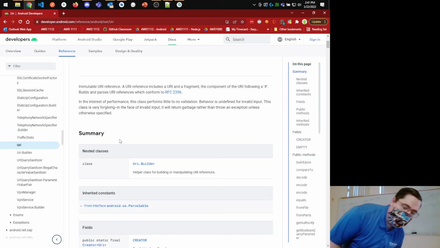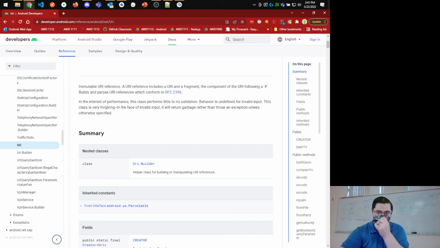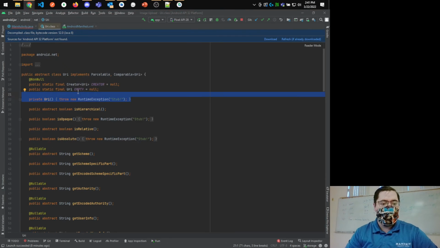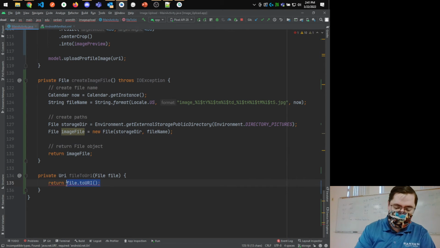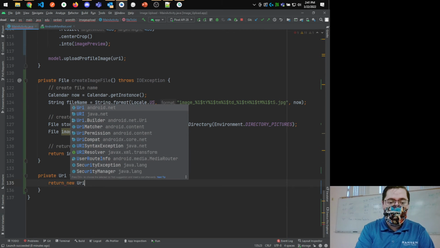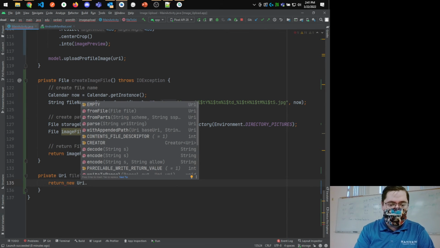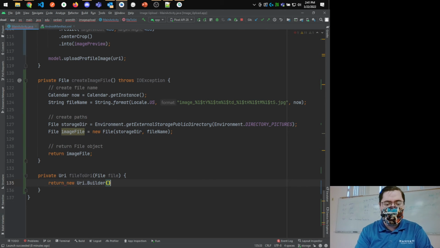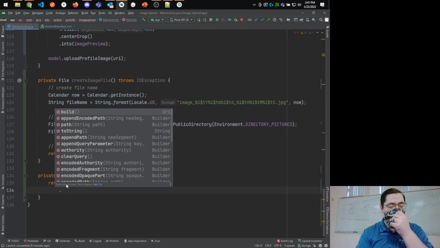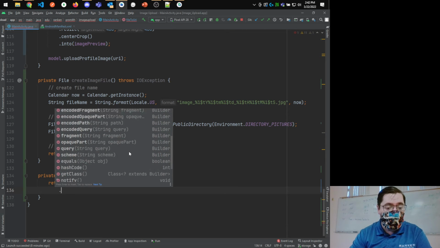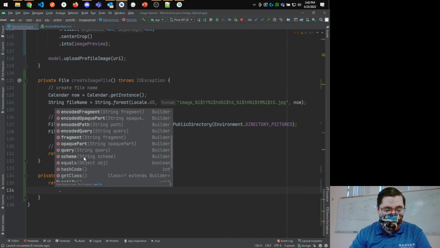So if I wanted to potentially turn this into that, one way I could go about this is I could say new Uri.Builder, construct a builder instead, because we are allowed to construct a builder even though we're not allowed to construct an actual URI. And what I can then do is start to add pieces to it.